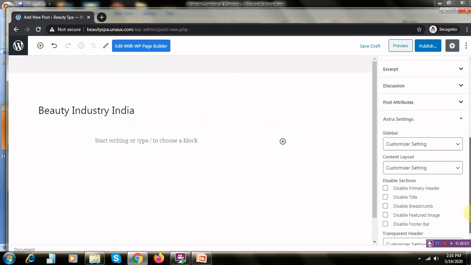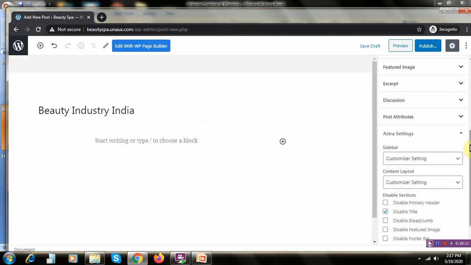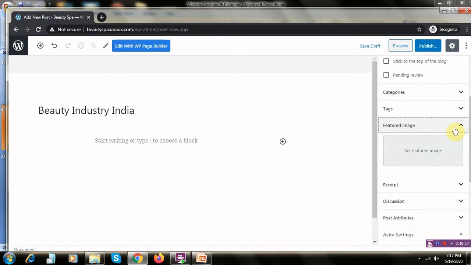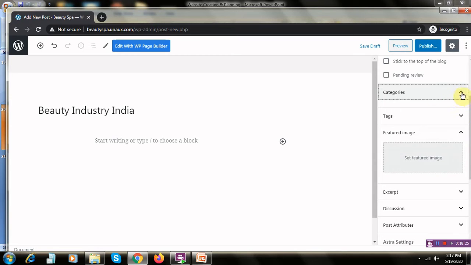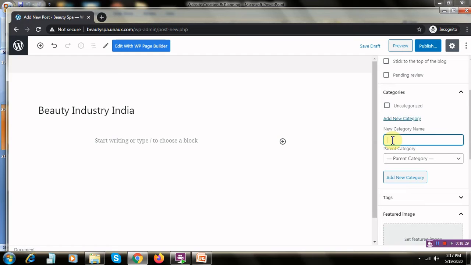those options here. Disable the title, with this it will not be seen, but it will be available. And also please understand the sidebar option. If you do not want a sidebar, you can also keep that. And if you wanted to have the image, please have the image. This will also give us a better ranking. And category, please add a category for the post that you are going to create. So add new category. I'm going to write it as beauty industry.